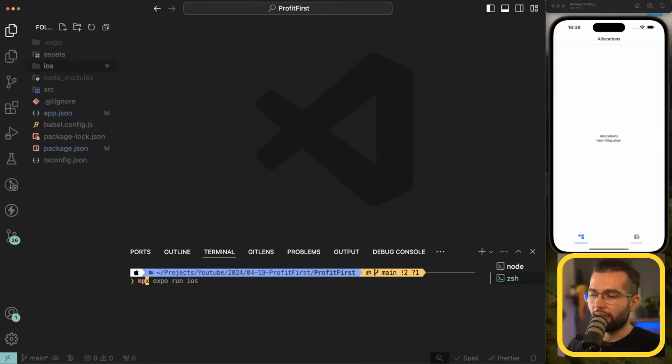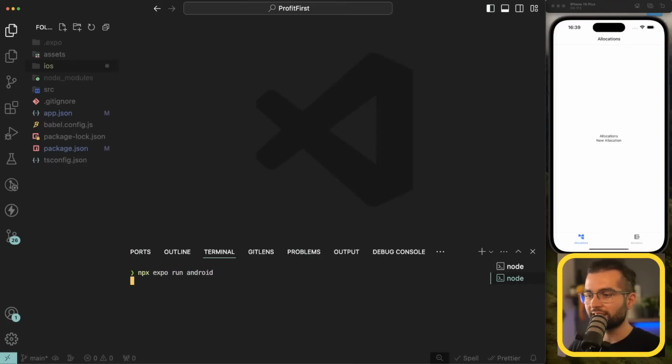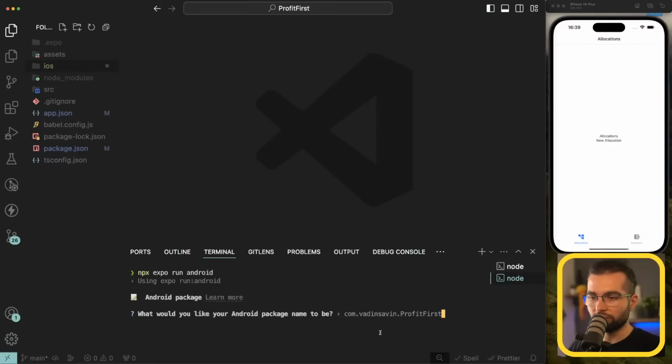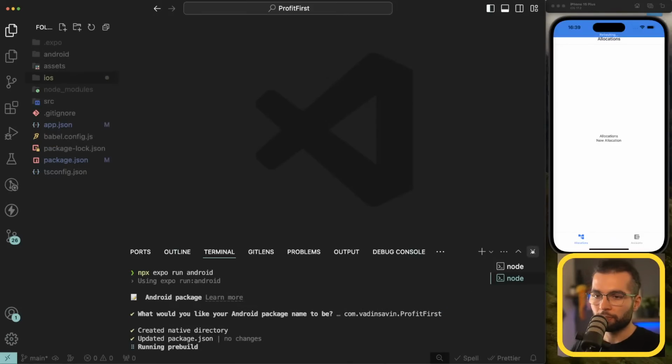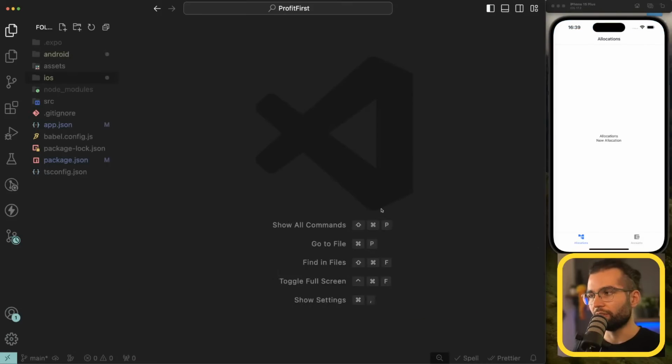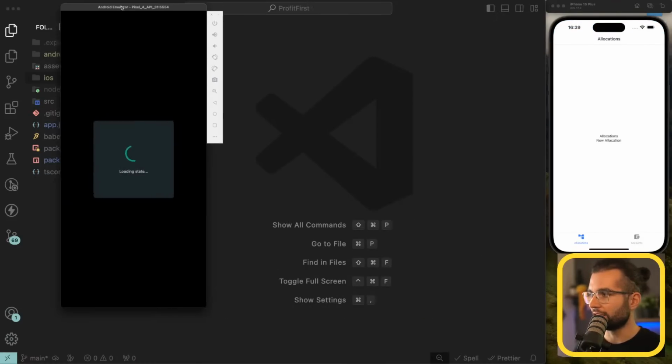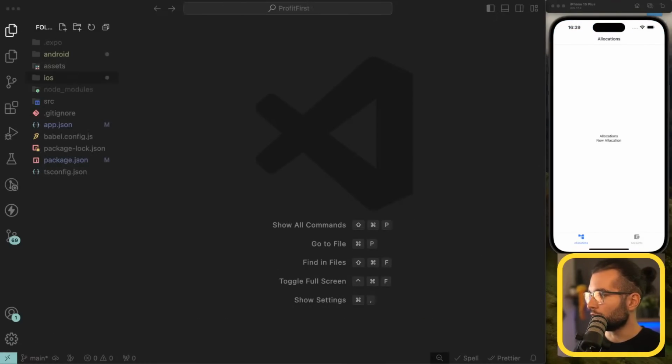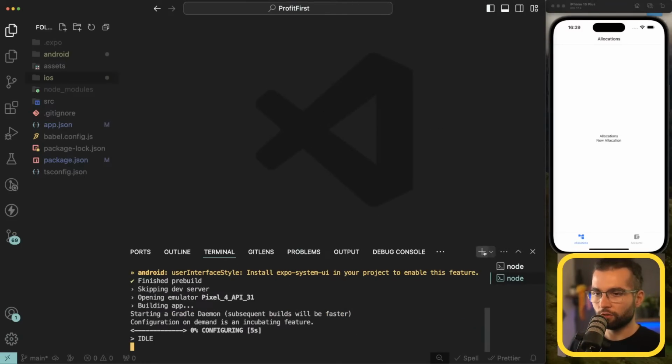If you do npx expo run:android, I'm going to start the build here in the background. It's also asking for the Android package. Let's go with this one. I'm going to have the build in the background, so it's going to be ready for later. But we're going to move on with our WatermelonDB setup.